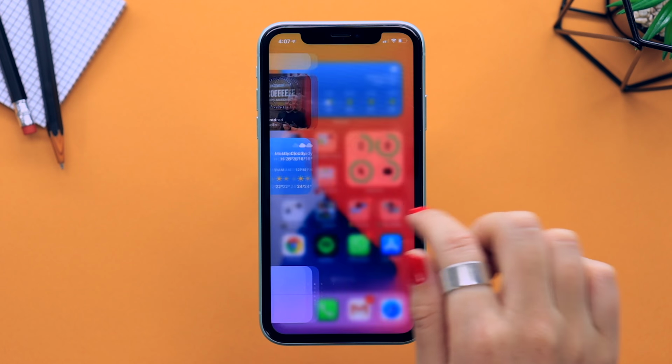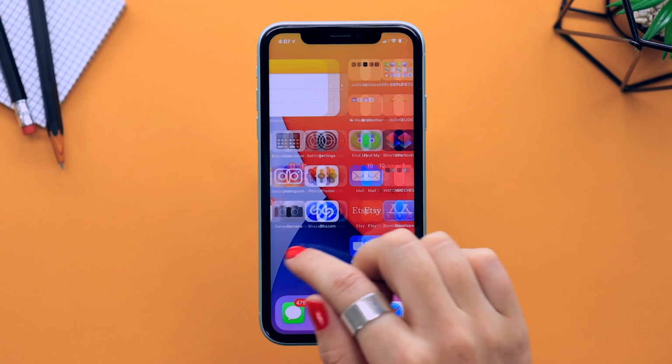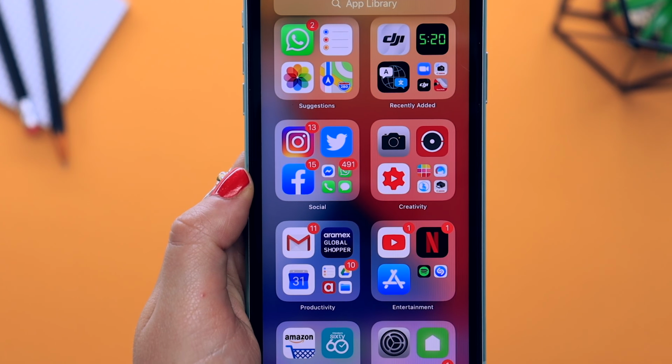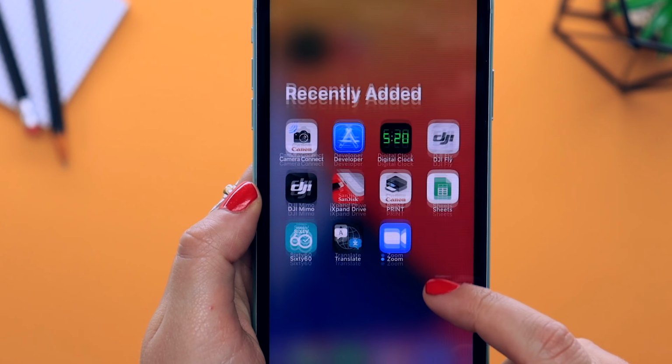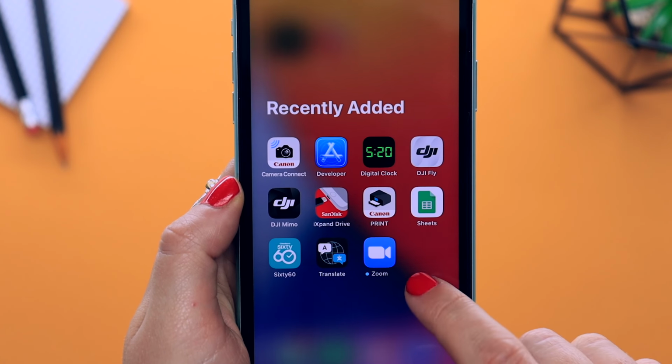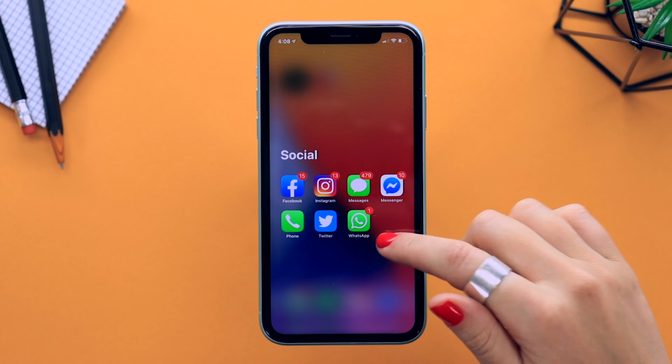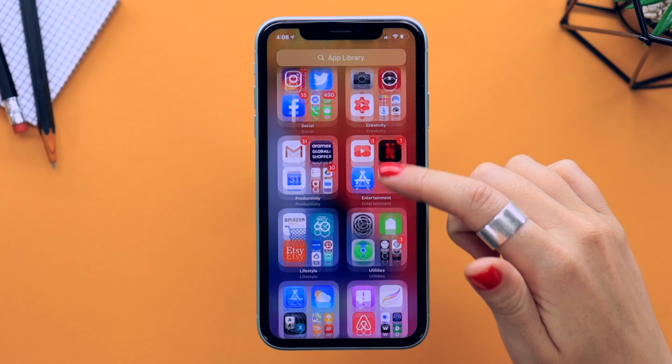The app library is another super slick addition to iOS 14, and you can find it just by swiping right. This is where all your installed apps get stored so that they don't clutter up your other screens. All your installed apps automatically get put into various folders like social, recently used, or suggested, so that they're all neat and tidy in one place.